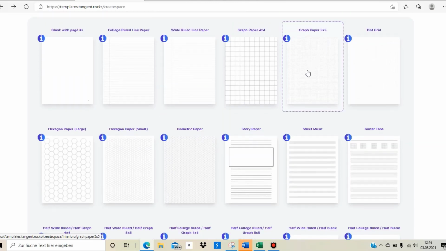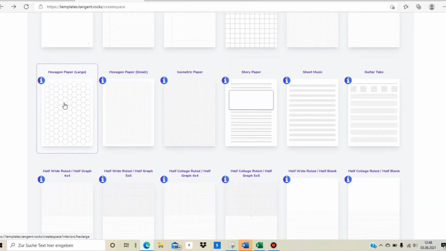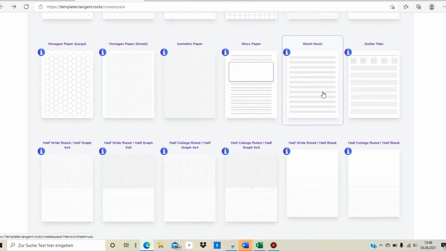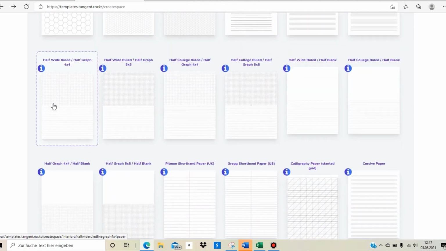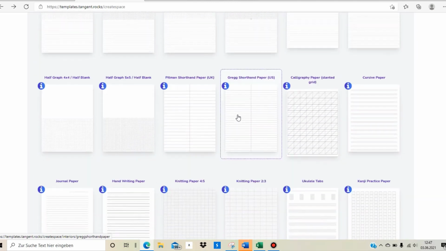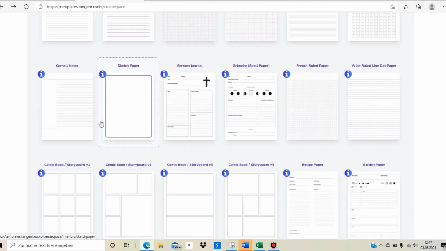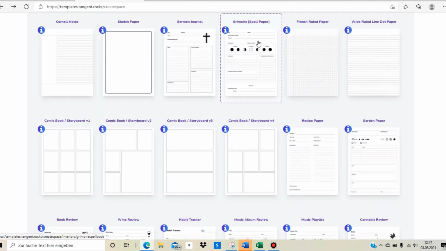You can see grids here, dot grid. Hexagon paper is always useful, for example as a background for coloring books, I think. What I also like is the smaller hexagon paper, isometric paper, all sorts of things. Story paper, music sheets, here for guitar lessons, that is very good. So also different ready-made templates. Have a look through here.